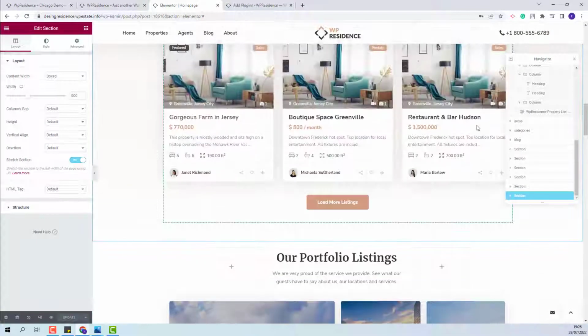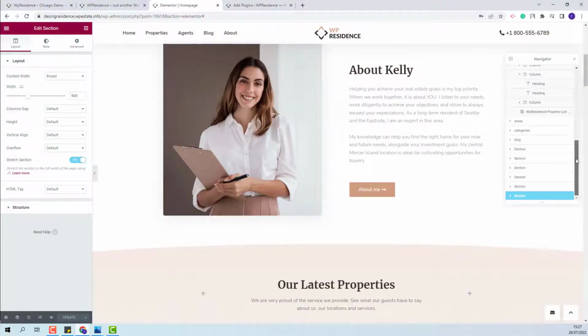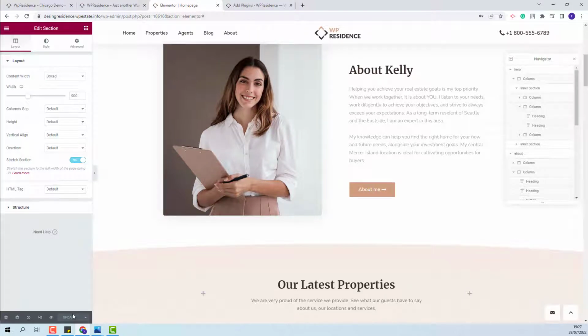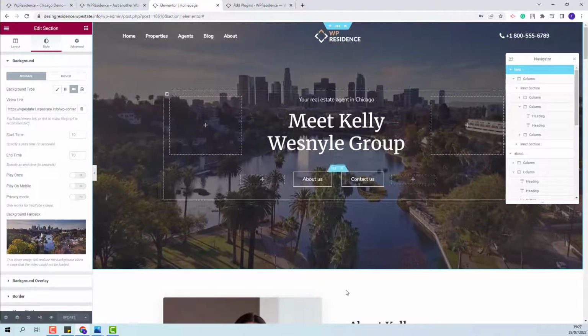I will go back to the Elementor editor and I will start with the first section. Here I have enabled Navigator to have better access to each page section. You can enable it from here. So I will click on the first section, which is the header one.